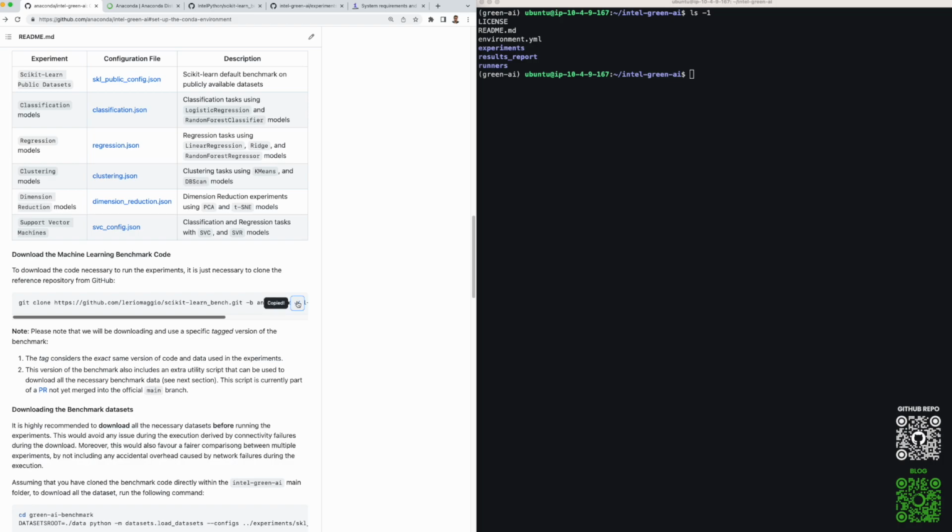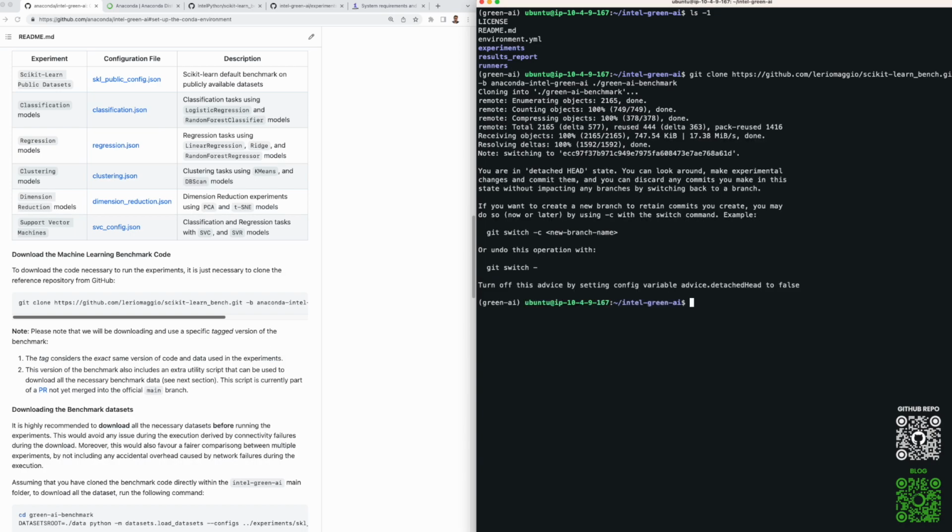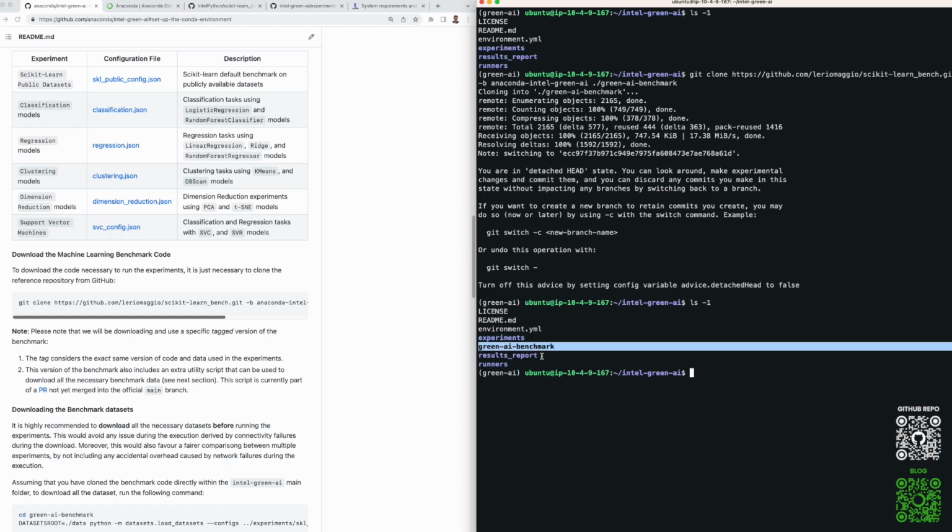I can copy the command here in order to download the code, and I will be explaining what's going on. So I'm cloning the benchmark code called scikit-learn bench from this repository here, and I'm creating at this particular branch and downloading everything into a green AI benchmark folder. So we run this, and now we have a new green AI benchmark folder included.